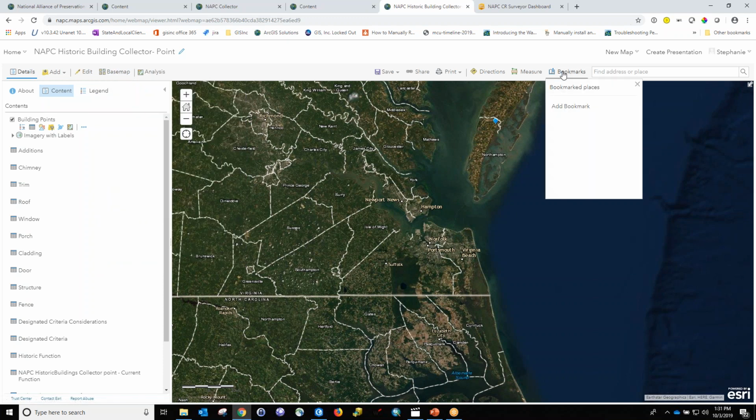We can also set bookmarks. If there's a particular area of interest you wanted somebody to go to, you could add a bookmark. That Collector would then be able to zoom to that bookmark in the Collector application. We also have some other tools in here: a measure, a print tool, some basic functionality, and how you can work with this web map.